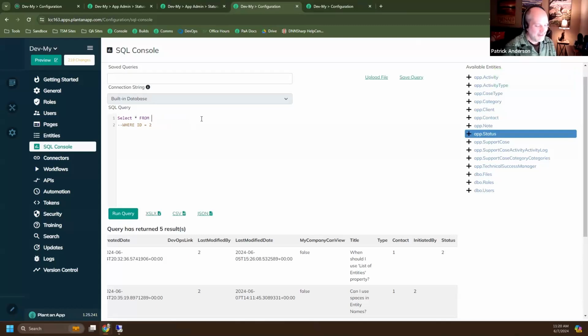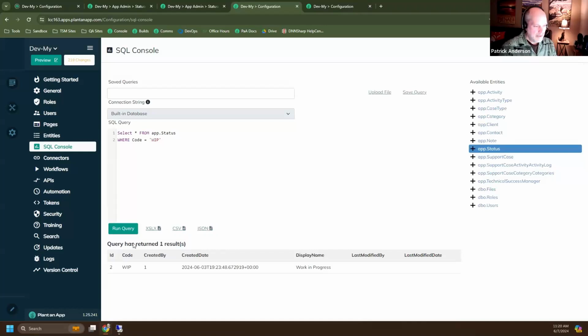I can probably build it before it actually comes up on my other screen here. So I'm going to select from app.status, and then we're going to say where code equals, and then I'm going to just go ahead and change it to WIP here. And so if I make for my token, this is what I did in my other system here. And then I do have it now, so I can edit it here.